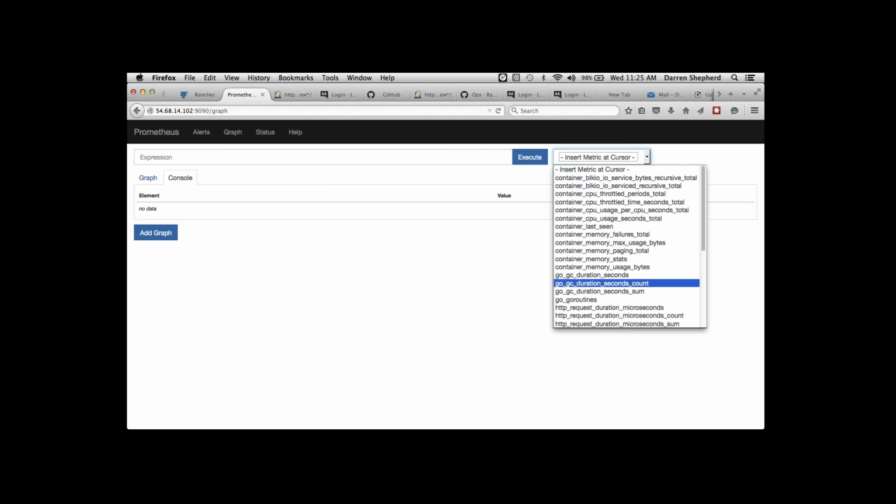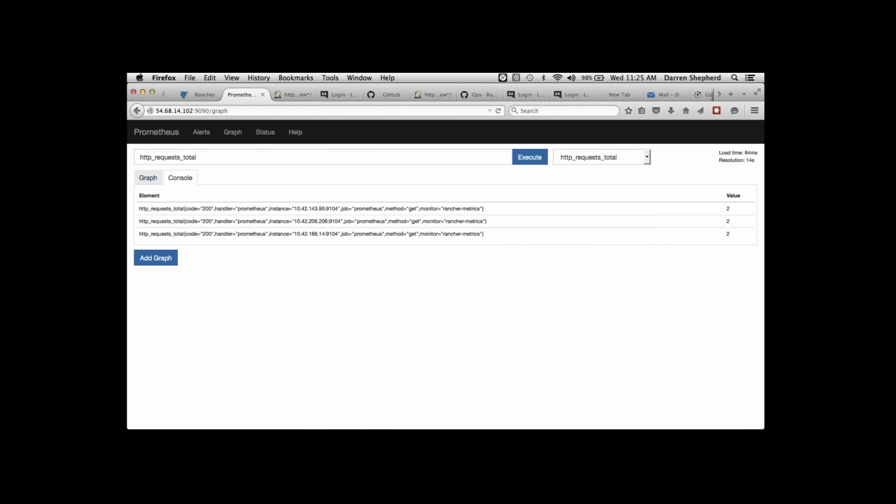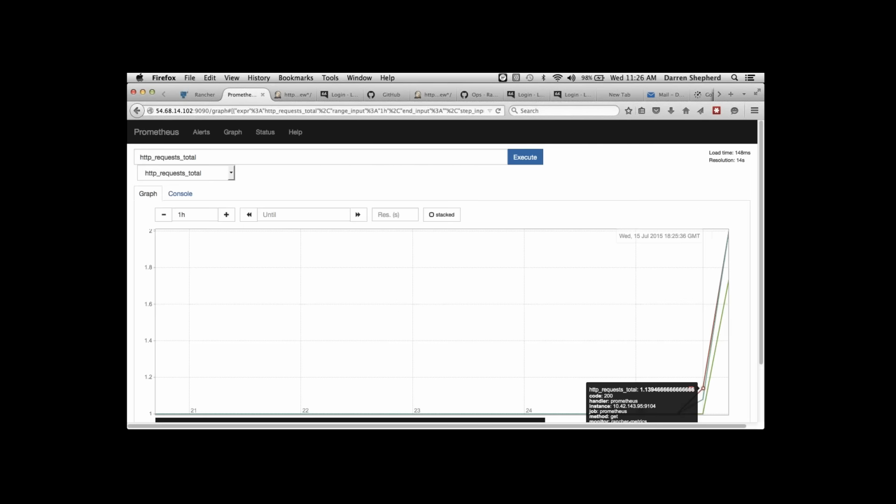You can do quite a bit with Prometheus. But to show you, this is pulling in information from these nodes and monitoring some things.